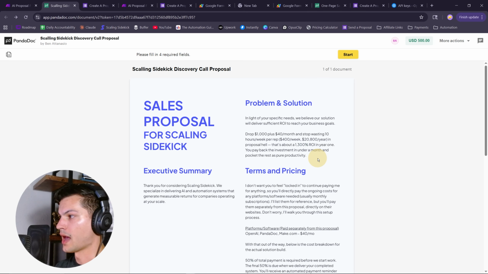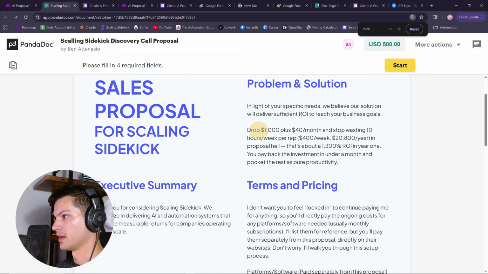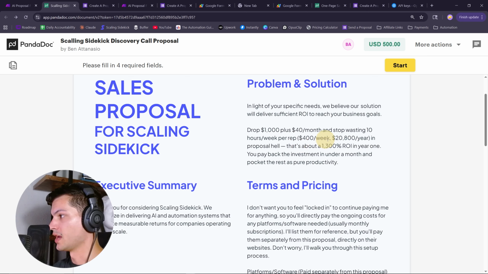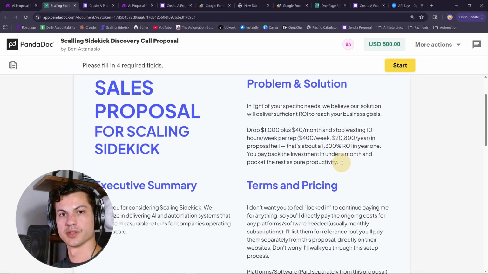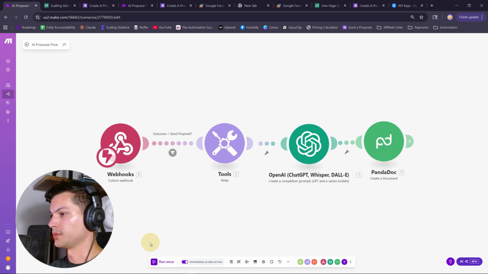So you can imagine how, just look at the statement that it's giving, right? Drop $1,000 plus $40 a month and stop wasting 10 hours per week per rep. So in this case, we're saying it's about $20,000 a year. In proposal hell, that's about a 1,300% ROI in year one. You pay back the investment in under a month and pocket the rest as pure productivity. So because of the immense time savings, it's really easy to prove the value of this thing. We're just using AI to make that statement for us, so we don't have to sit down and generate that ourselves. So let's run this thing so you guys can see what it actually looks like.